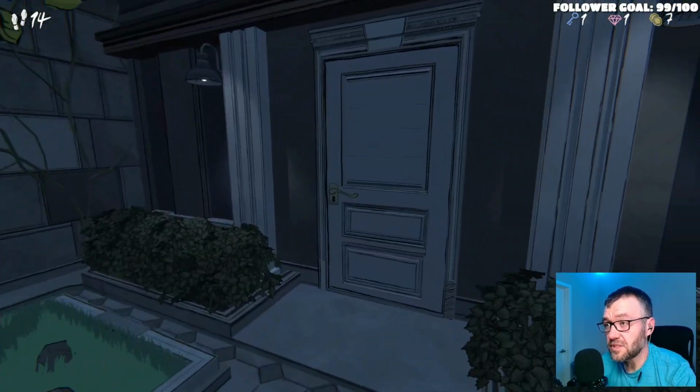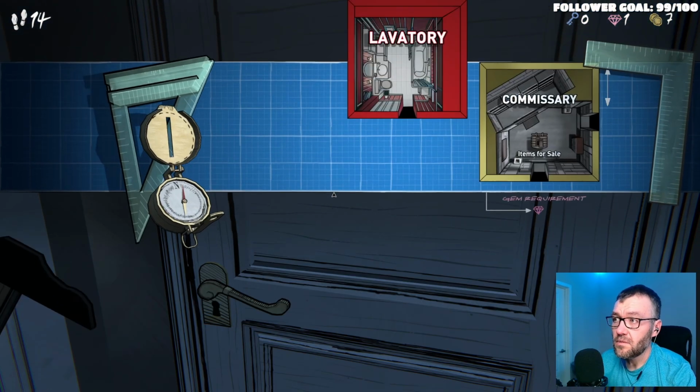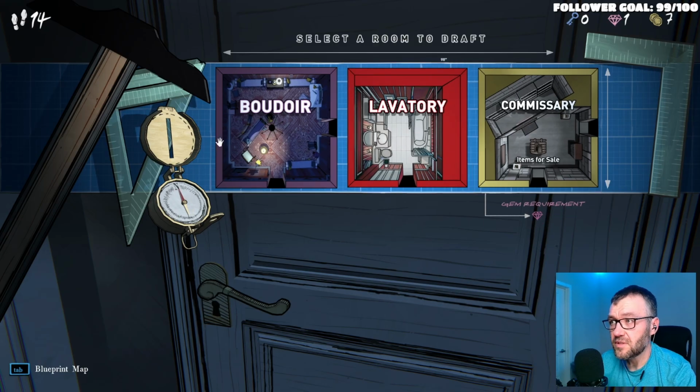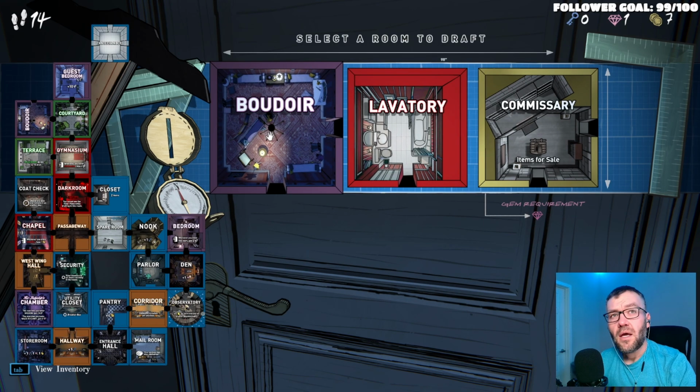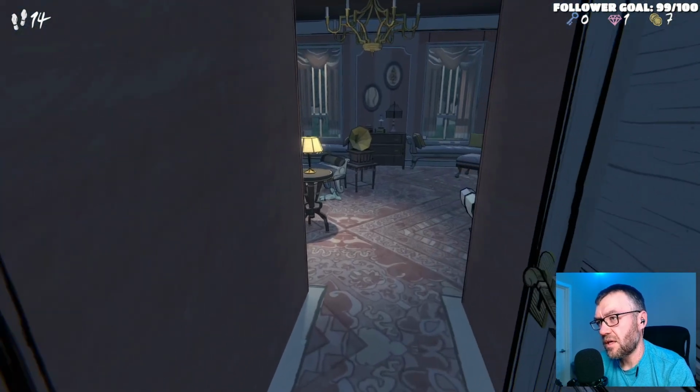All right, well, now that I have a bunch of steps, I'm gonna see what's going on over here. We have the boudoir, the commissary, and the lavatory. Do I have the letter for this spot? Yeah, this is the S for small. But it would allow us to go north, which is not one I have. So let's go in here.